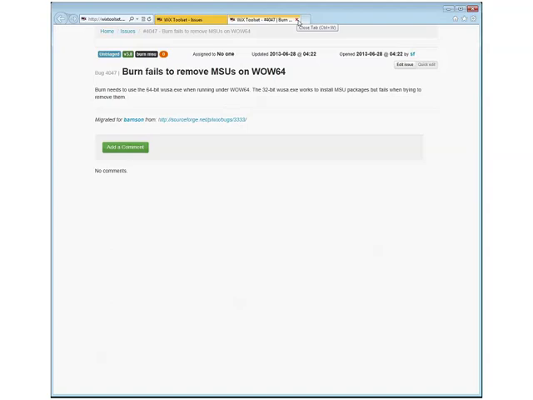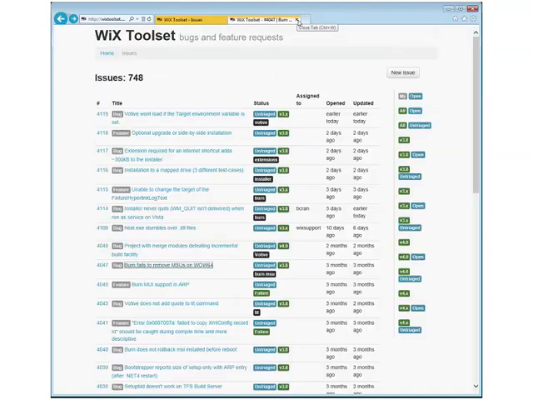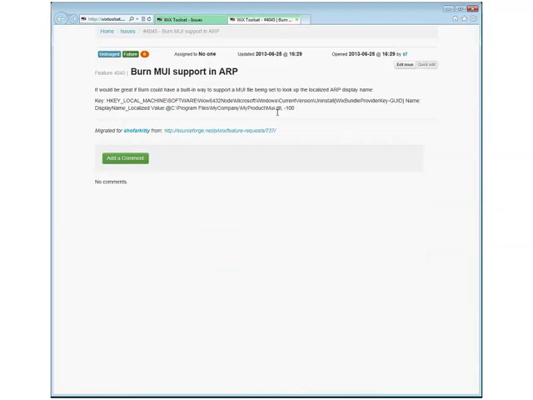Your call. Burn, MUI support, and ARP. ARP doesn't support MUI. I totally agree. Now what? Is that actual MUI or just resources? Display name underscore localized. Is that real? If that's real, we should totally be doing that, but I don't think that's real. Can you actually do this? Got me.